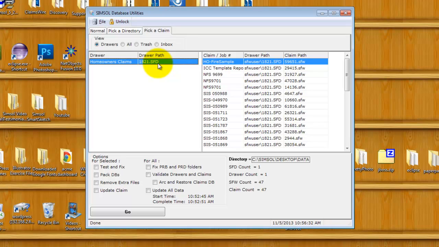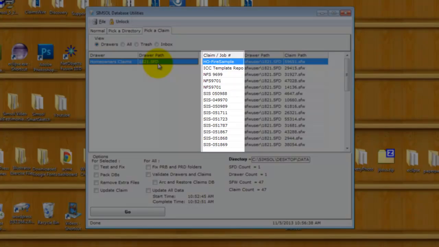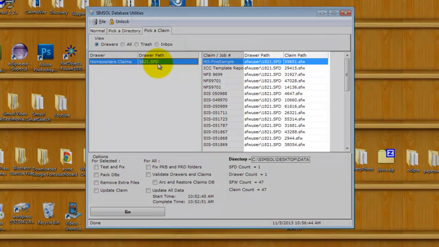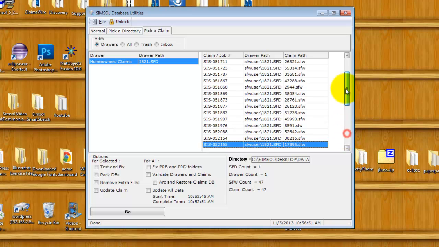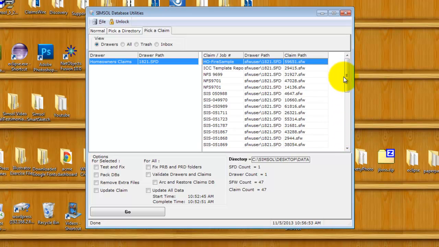Now to isolate the claim that I want to fix, I will need to know what the claim number is, and you'll see that expressed here in this first column. These other 2 columns give the unique identifier of the drawer and then the unique identifier for the actual claim. So all you'll need to do is find the claim in this list that was giving you the error message based on the claim number.